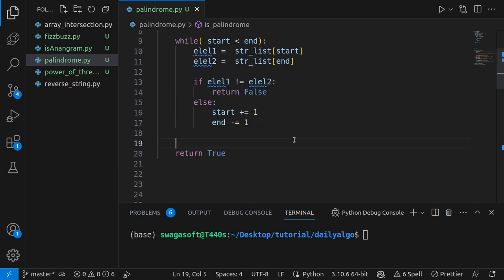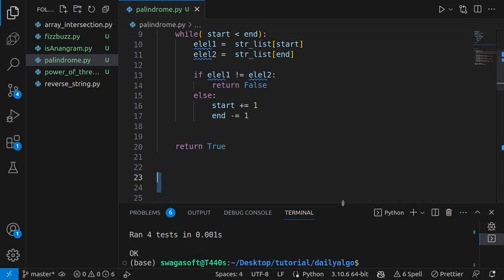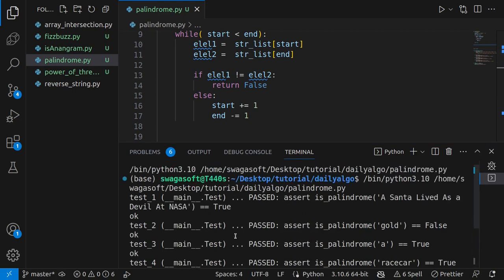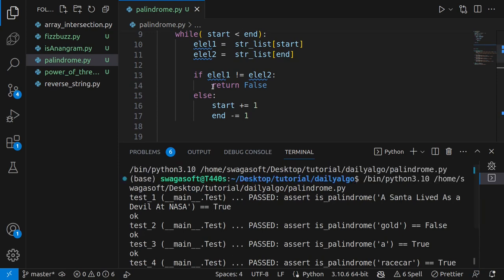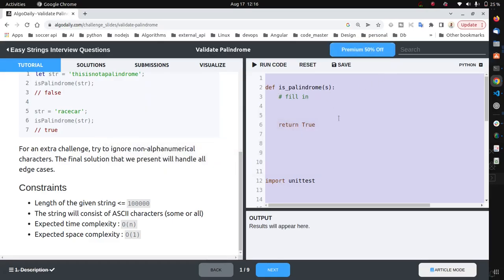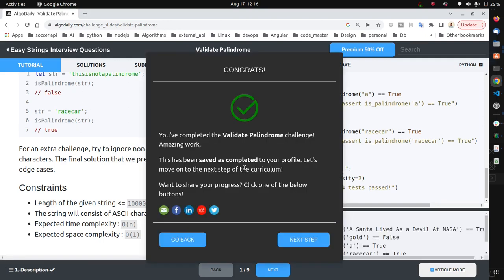Okay, good. So let me run this code. Expand my terminal. It says run 4 tests. So you can see the 4 tests are okay. All right, let me copy this and put it in the platform. So I'm going to run the code. Yes, awesome. All right, this works.